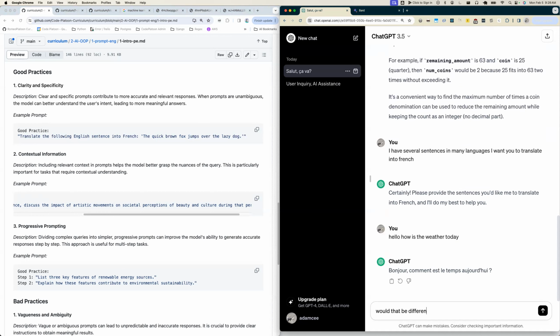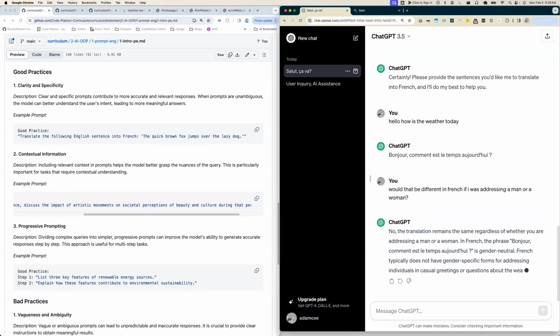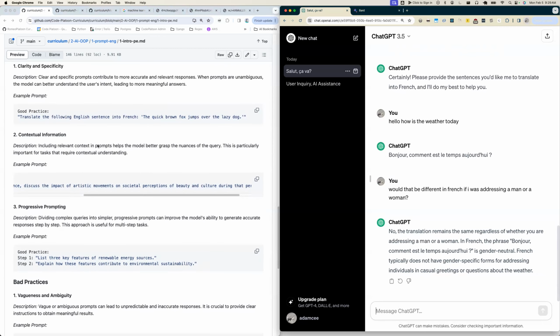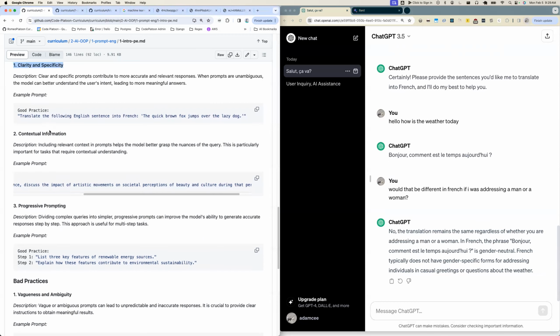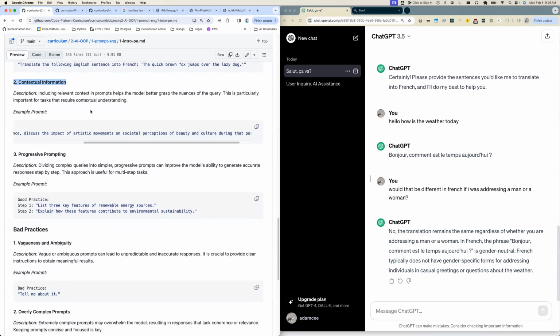Would that be different in French if I was addressing a man or a woman? Because my knowledge of other languages is sadly terrible, but I do remember enough to know that other languages have different words and pronouns that are gendered. So clarity and specificity is a big deal. And again, this is only going to help you in designing programs and thinking about how to break work into pieces. We've already kind of been talking about contextual information. But this is a really useful one to talk about more and dig into.